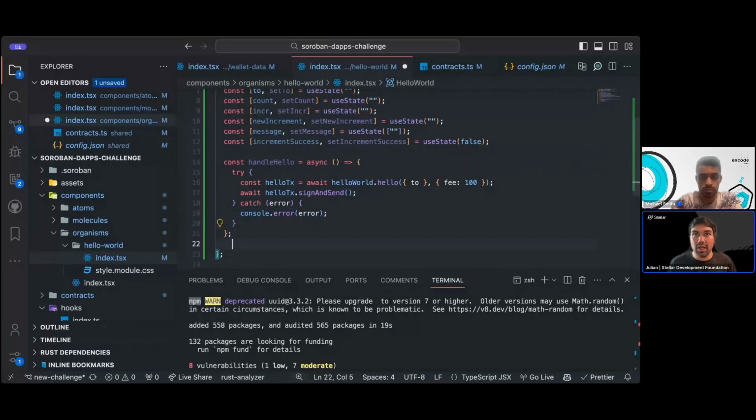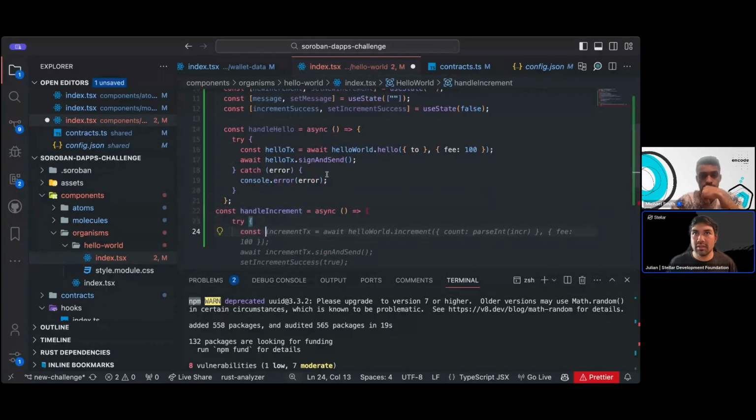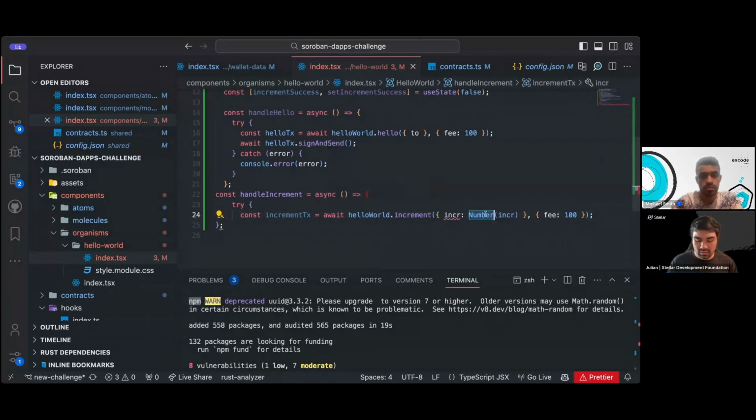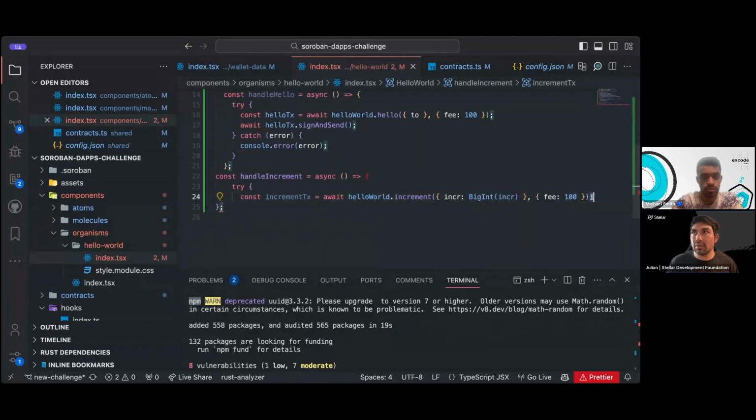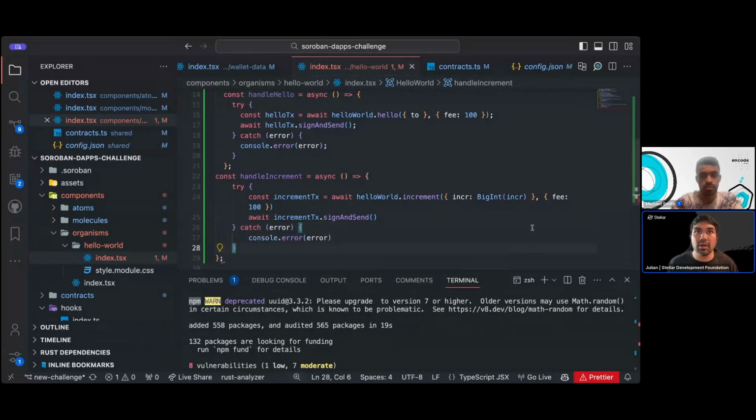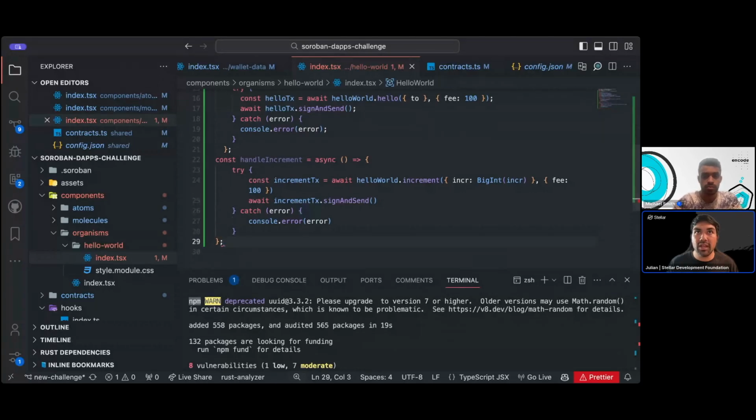Moving on, let's go ahead and create our increment handler. So we'll say const handle increment. Sure, why not? We try. Yep, await hello world, and we're actually going to want this to be increment. I guess we want this to be a number, right? Increment use, right? We'll see. Number increment. Big int. All right. Moving forward. Let's say await. Yep. Await sign and send. If anything, we're going to catch the error, and then we're going to console log that there. All right, so that is the handler for increment.